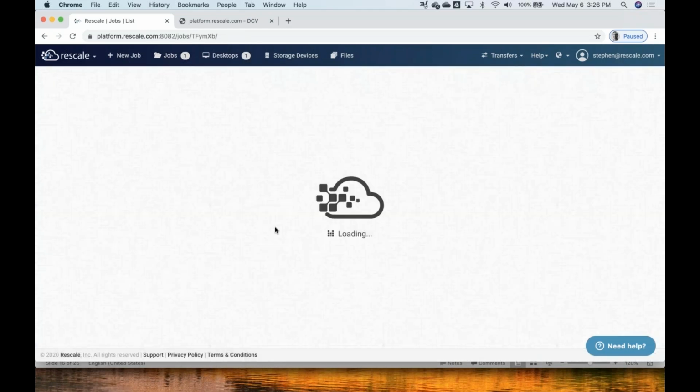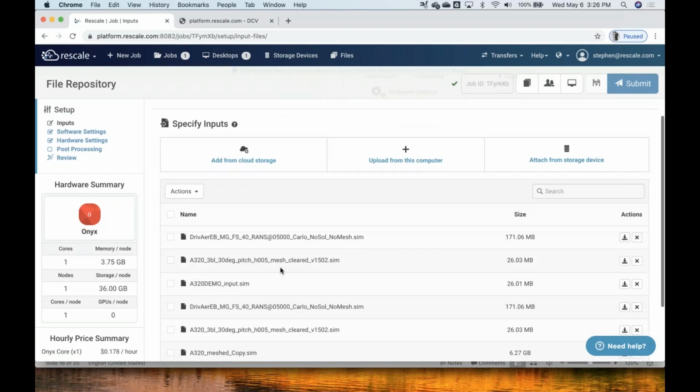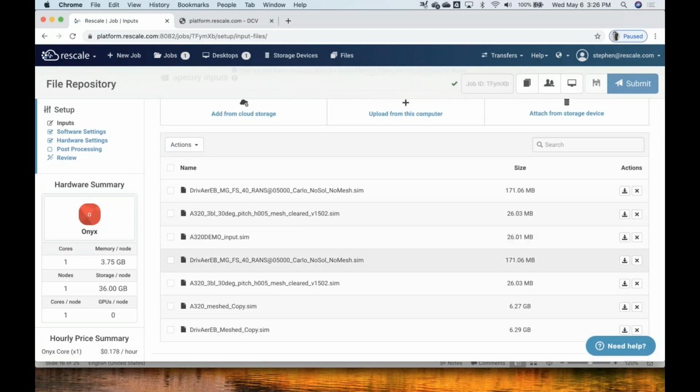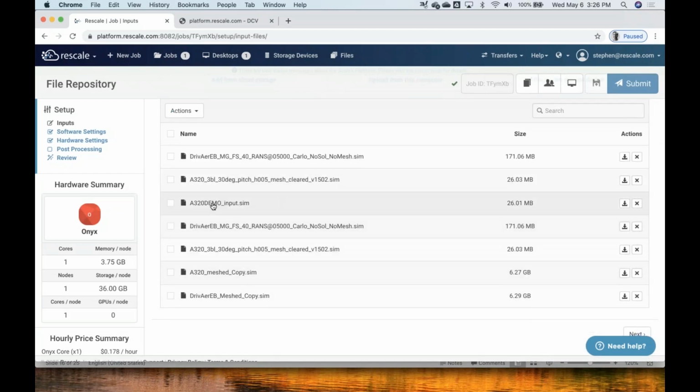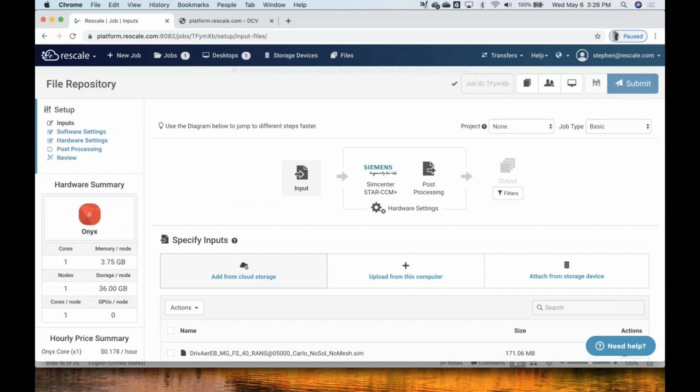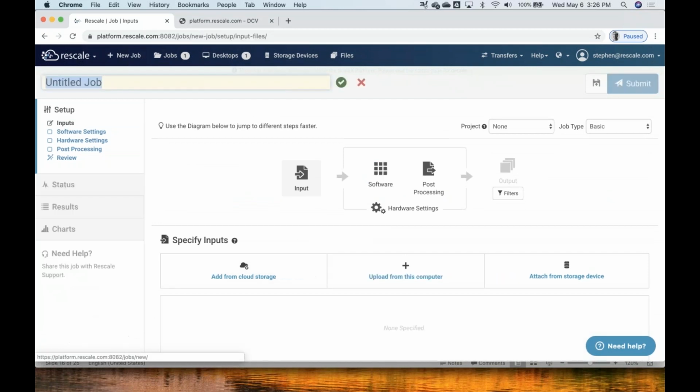And if you look at my file repository, you'll notice that here's my file right here that I just set up. So now, okay, I've got my files. They're synced. They're on the platform. I want to create a job here, and I'm going to do mesh mixing vessel. I can name it whatever I want.